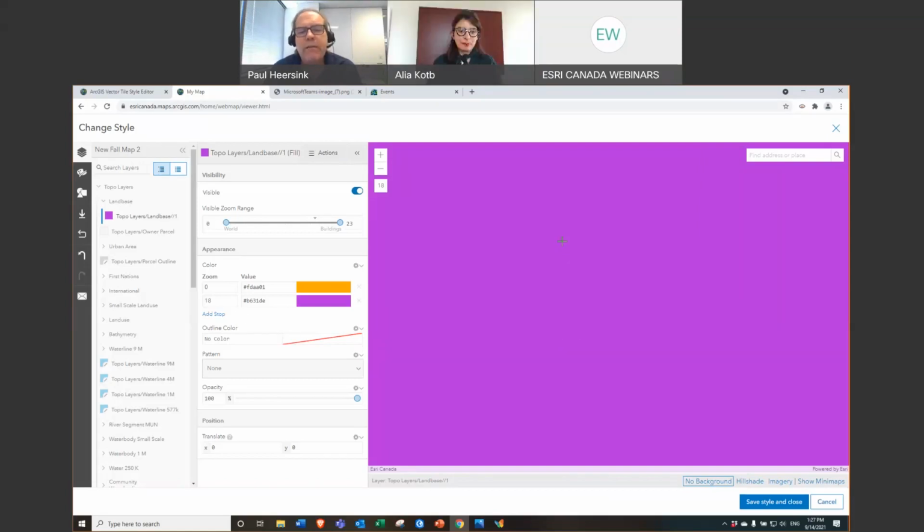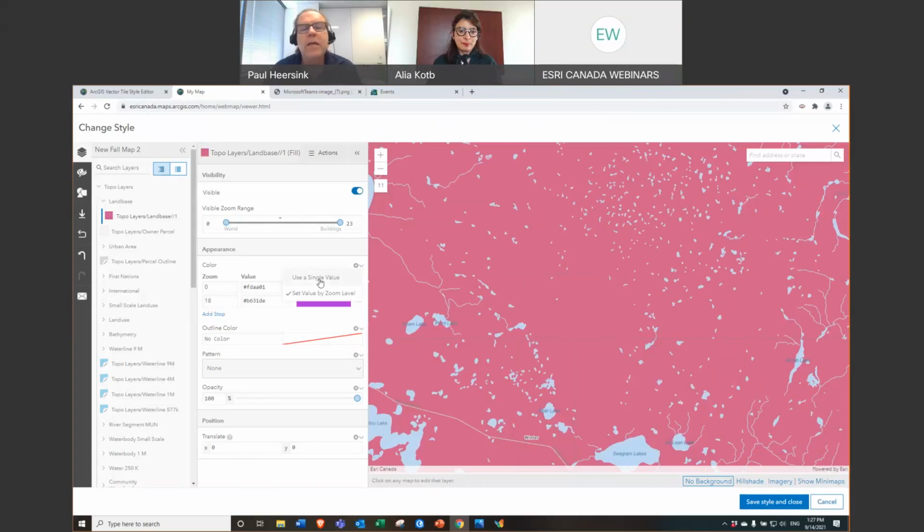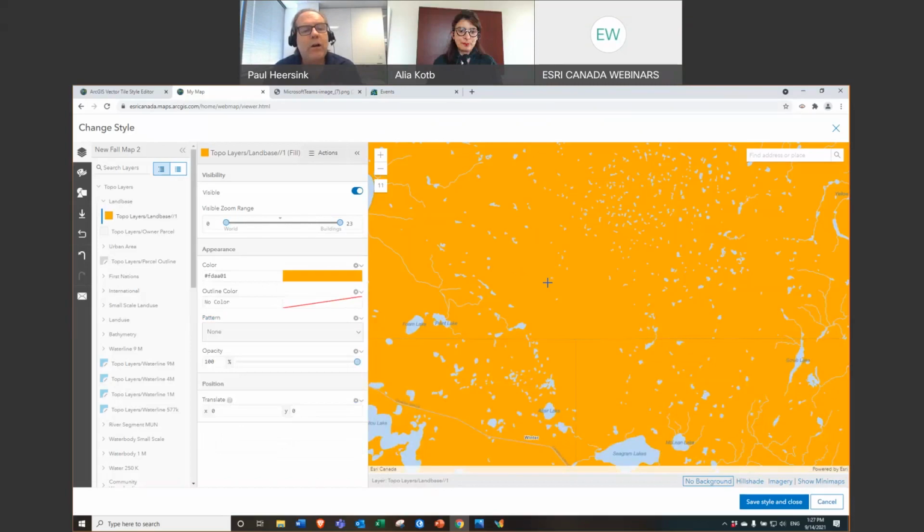So this means that the color of the land fill will be this purple from scales 18 to even beyond. So we can go down to 23, and you see that it doesn't change at all. So I'm going to zoom out here again so that we can actually see some of the map features, and I'm going to change this back to single value. All right, so we're back to our orange.